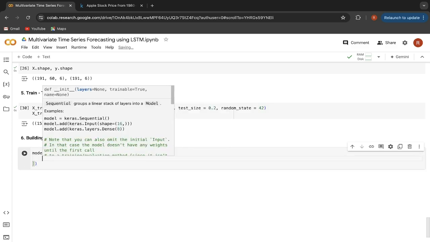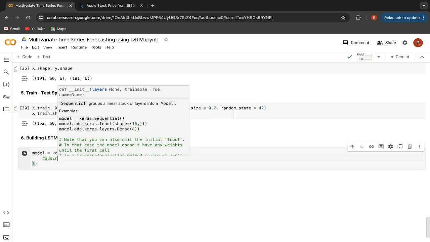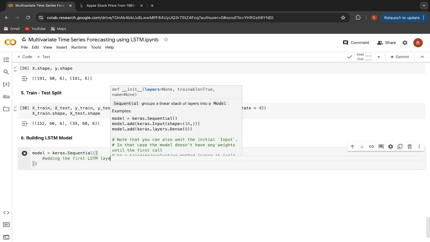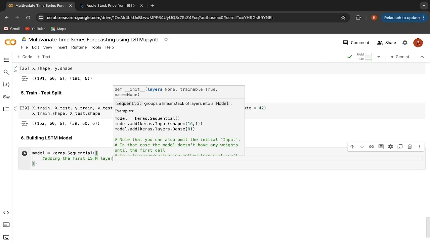In this, we can add n number of LSTM layers as well as dense layers. So the choice of LSTM layers and the choice of dense layers depends fully upon you. Here I will be adding 3 LSTM layers and 1 dense output layer. So first, let me say here, adding the first LSTM layer. Also, we are going to add the dropout layer for regularization purpose.